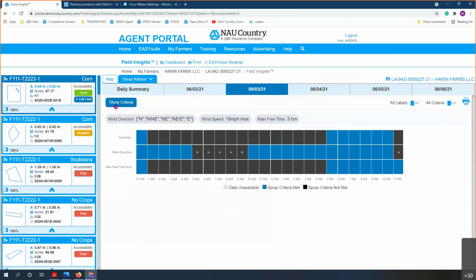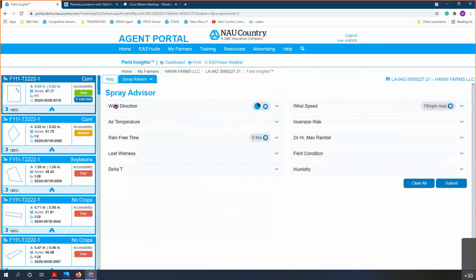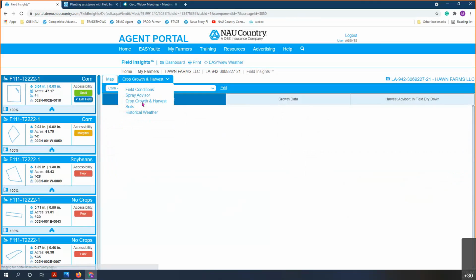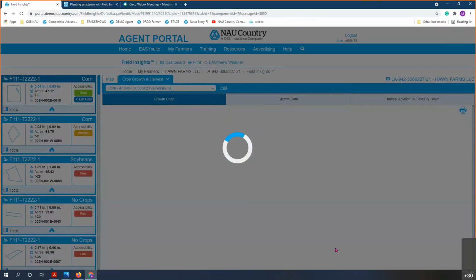If our farmer needs to change that criteria, they can click Show Criteria, click Clear All, set it back again if they need to, and should be good to go. Clear all, and I'll show you how that looks. All right, next we'll jump into our crop growth and eventually our harvest advisor, another helpful tool.